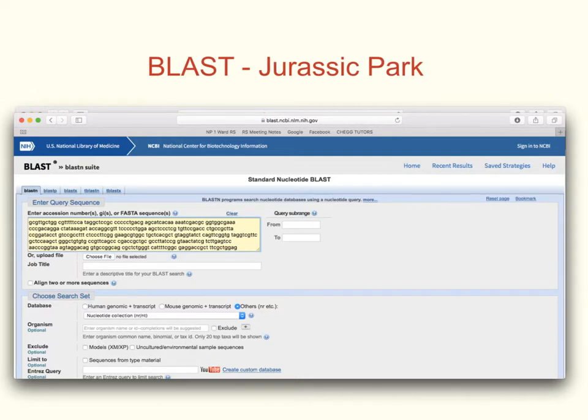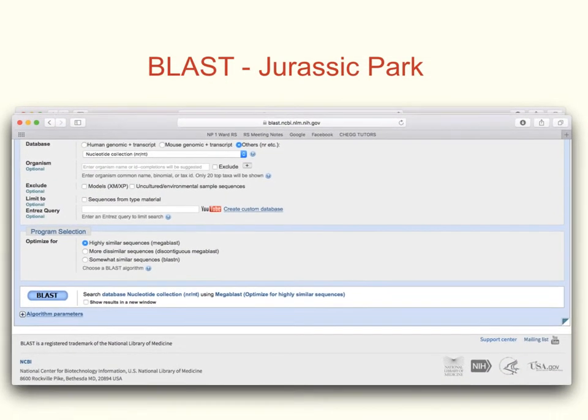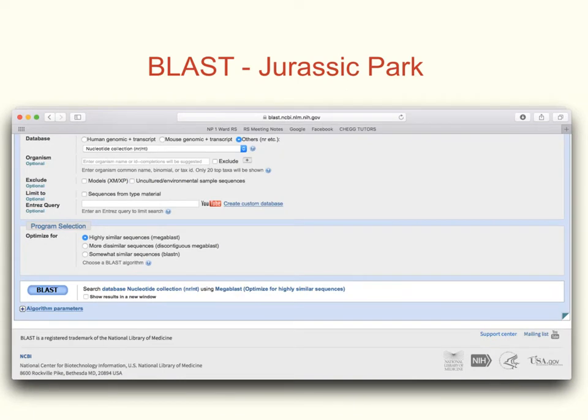Now, you're going to scroll down on your page, and it will look something like this, and you'll see at the bottom there's a button that says BLAST. You'll want to click that, and it should take about 5 seconds to complete the BLAST. Your sequence is going to show up in blue.